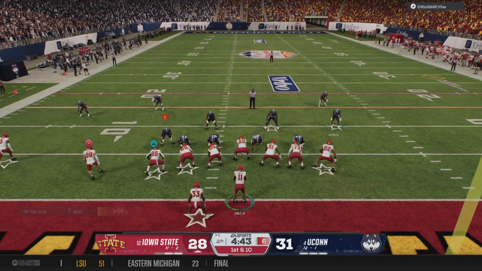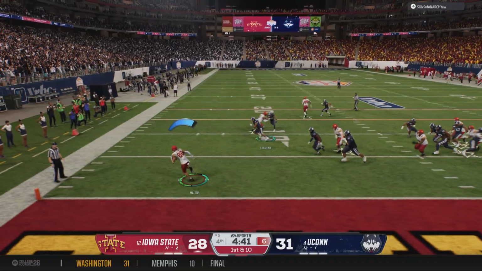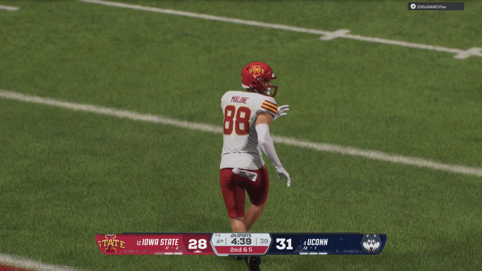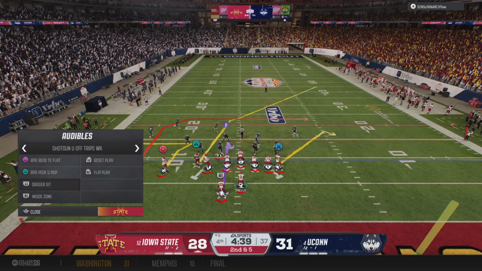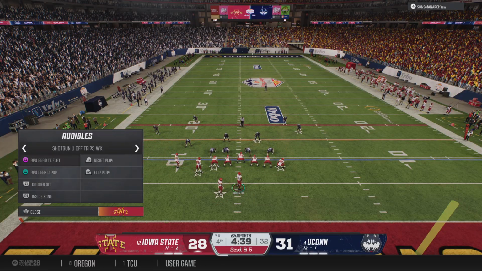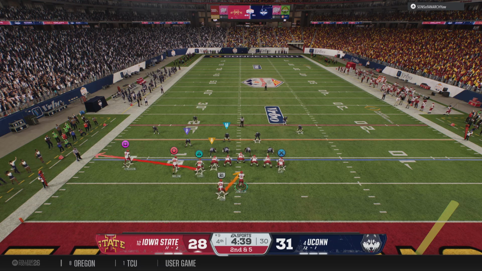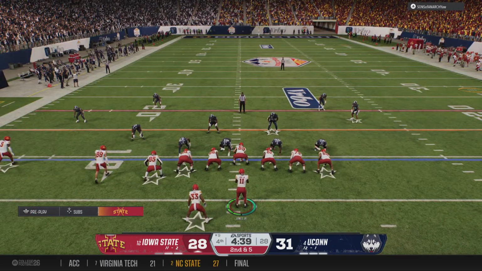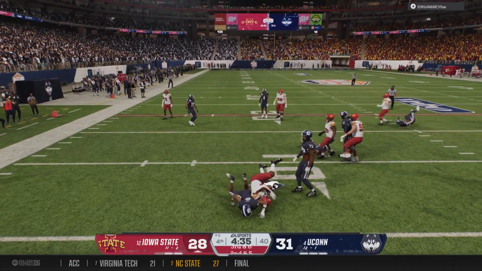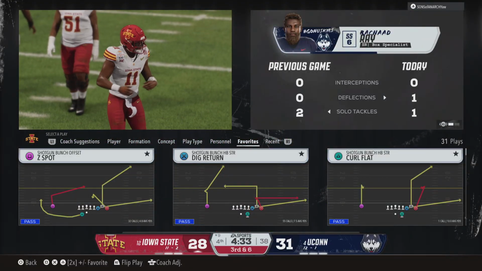Quick throw to the left. And he's shoved out of bounds with the defense short of the first down marker. And the Cyclones hustle to the line to run the hurry-up. Here's a throw underneath to the tight end. Stopped right there at the line.